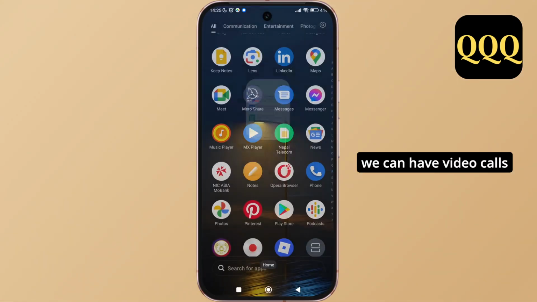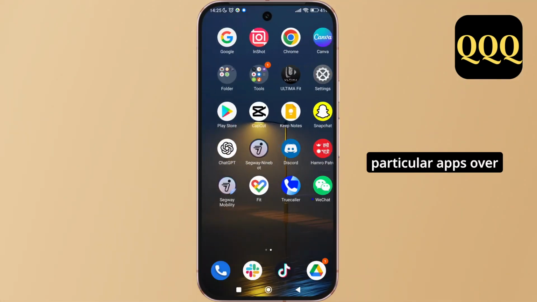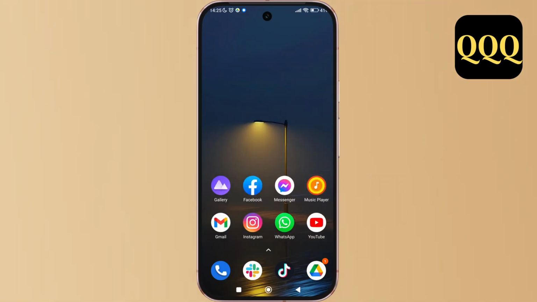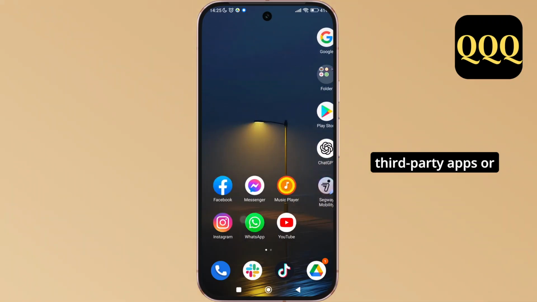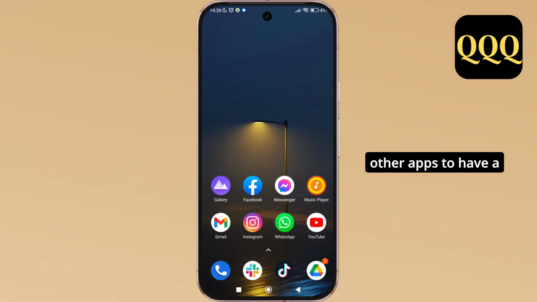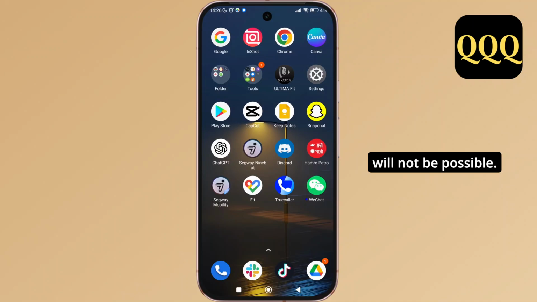However, we can have video calls over different particular apps over here like WhatsApp, Instagram, Messenger, and so on. We can use third-party apps or other apps to have a FaceTime or have a video call, but using FaceTime application will not be possible.